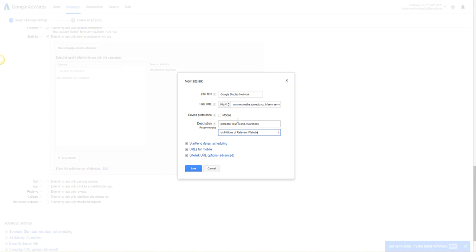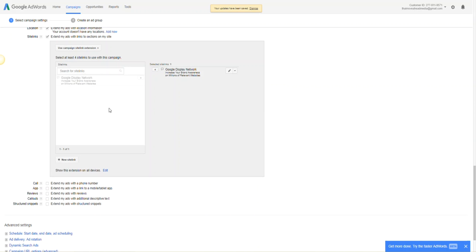This can be done as many times as possible and can be done at campaign level and also ad group level. My recommendation is to have at least 4. The maximum you can have is 4 with full descriptions.